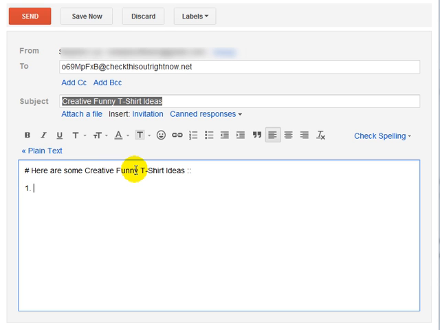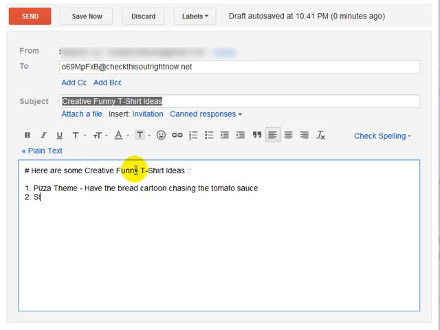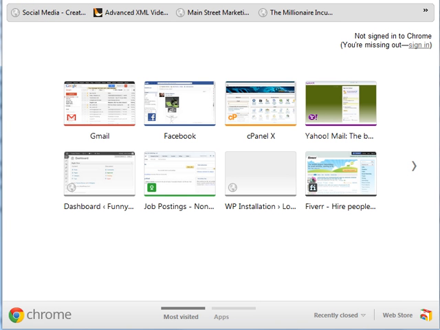I can say number 1, pizza theme, slug theme, have a salt shaker, chasing a slug. Now, if you want to bold a certain text, you're going to need to put 2 stars before it and 2 stars after. So if we do that here and here, and we click on send, the next thing you'll need to do is to go to yourdomain.com.